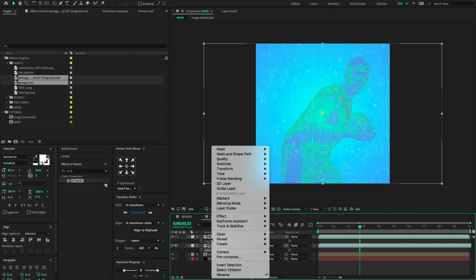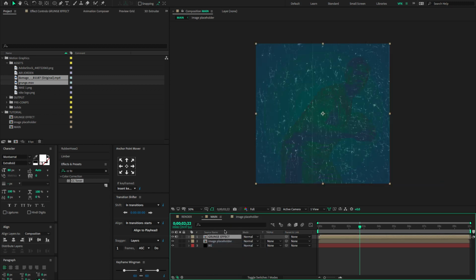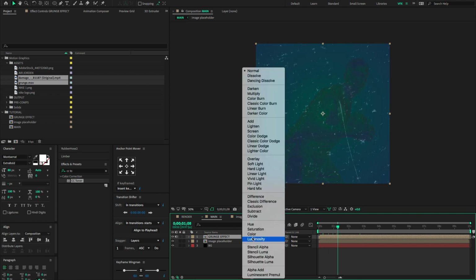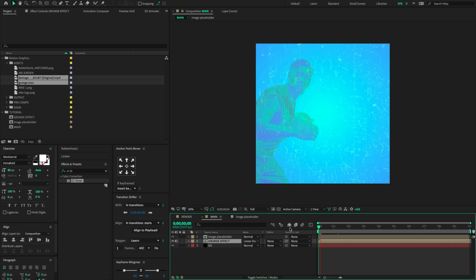Make sure to pre-compose the layer. As you see, it's a bit darker. Again, you can change the blending modes to linear dodge. Hit the spacebar button to preview.